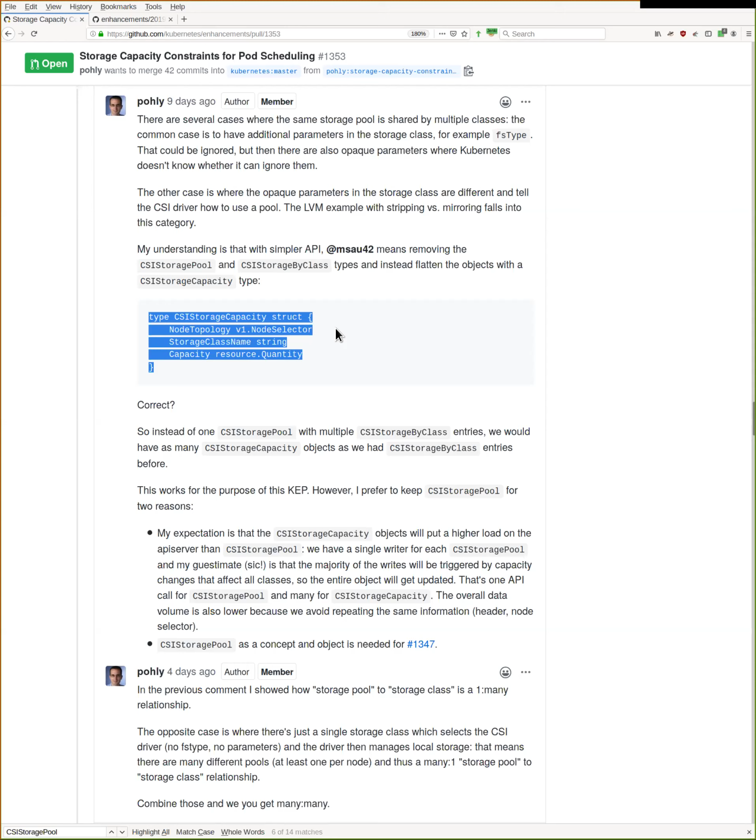I mean, putting aside concerns about the number of updates and the API machinery, what I'm asking is, from a use case perspective, what additional information are we getting from this and how can we use it?